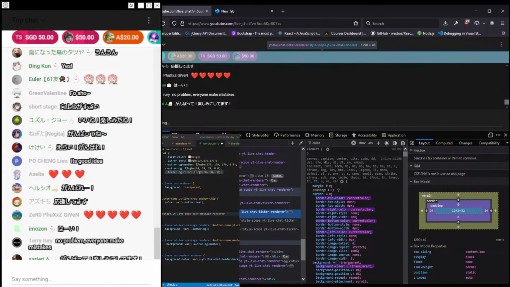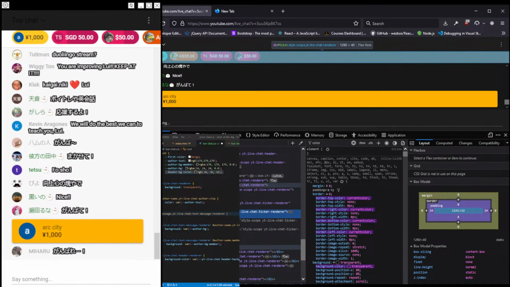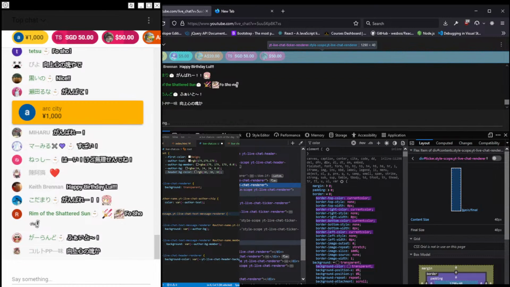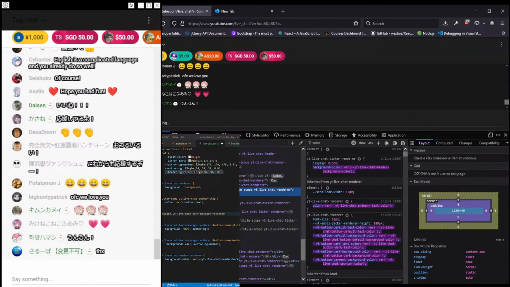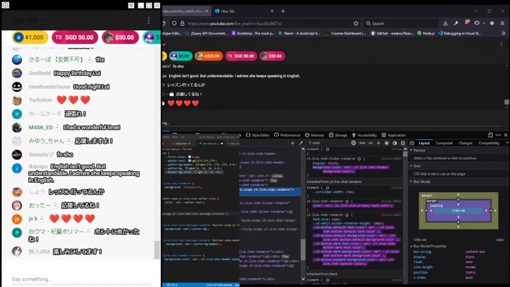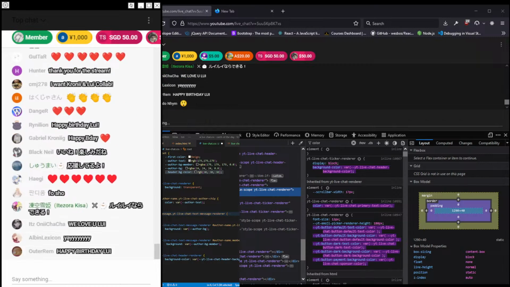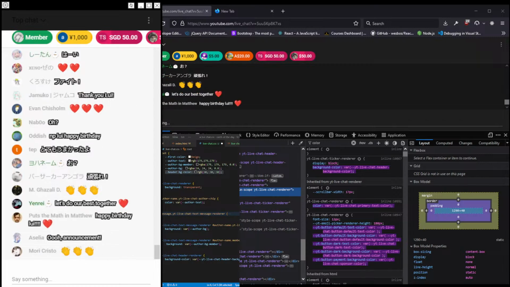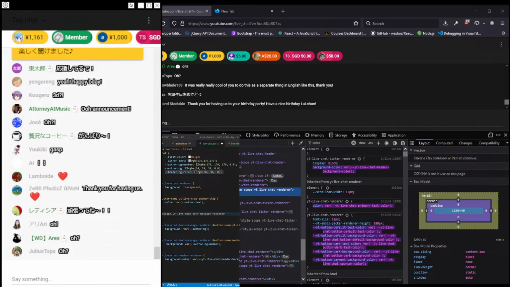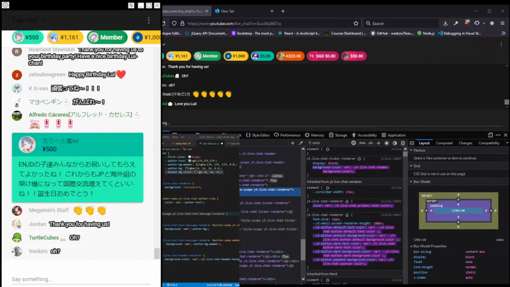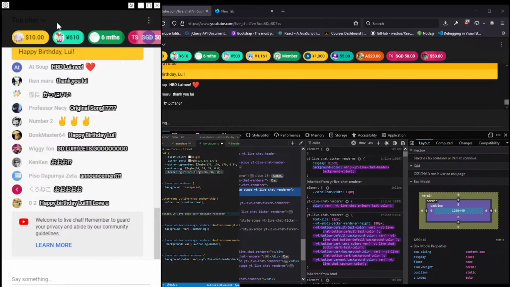So let's try and figure out ticker. Live chat. Okay. This should be pretty easy, actually. In fact, I can add it in. Comma. Live chat ticker renderer. Okay, now they match.